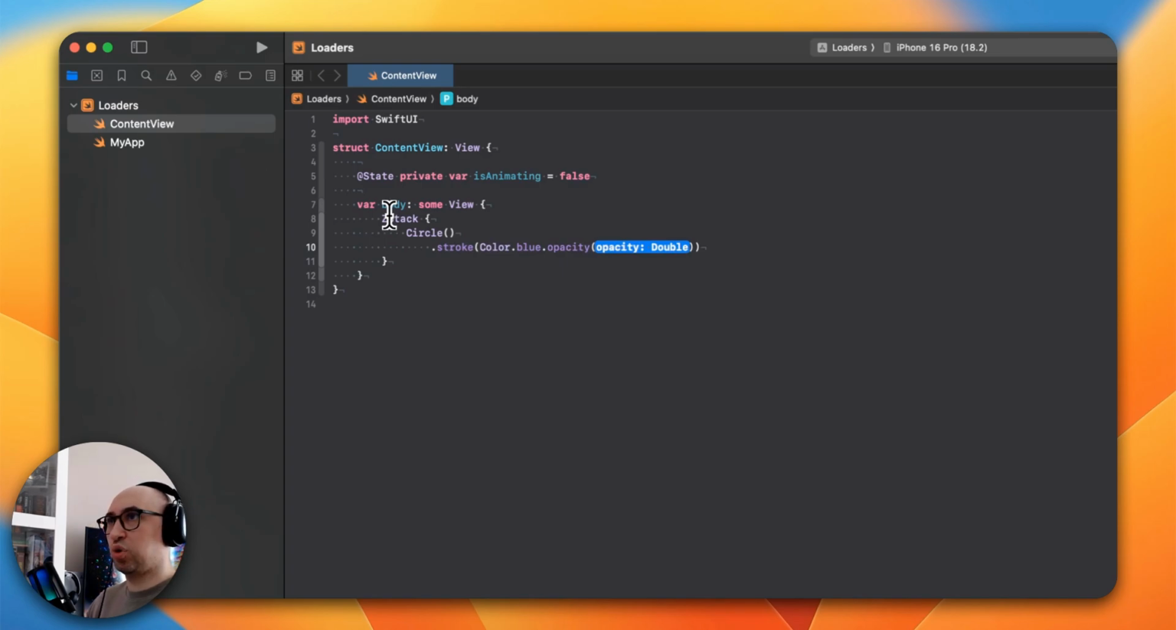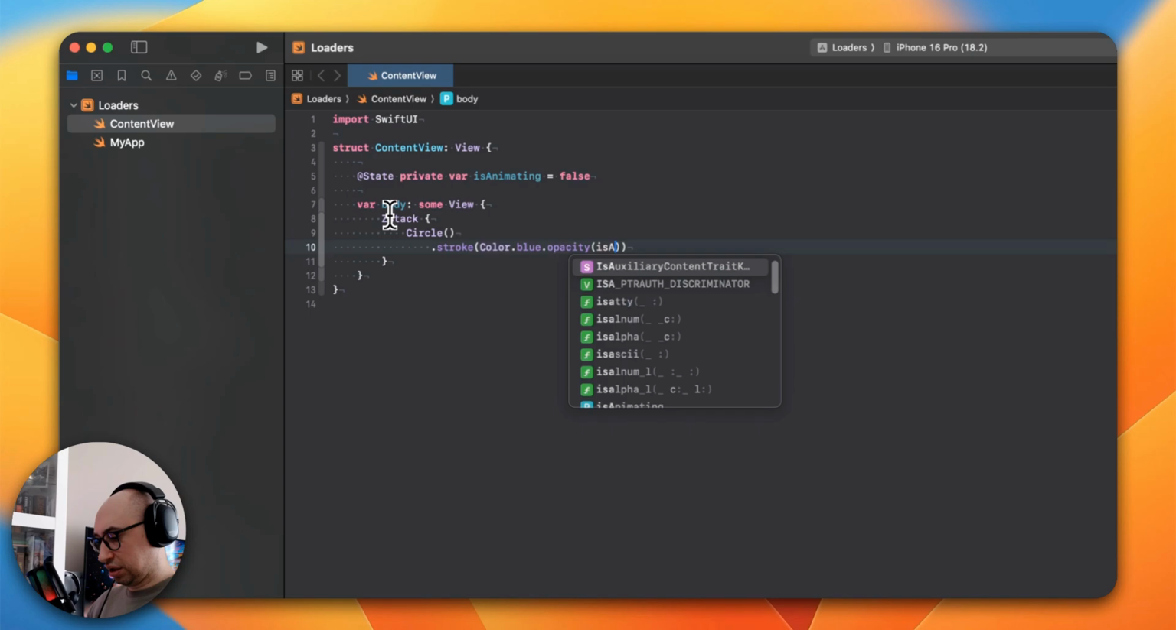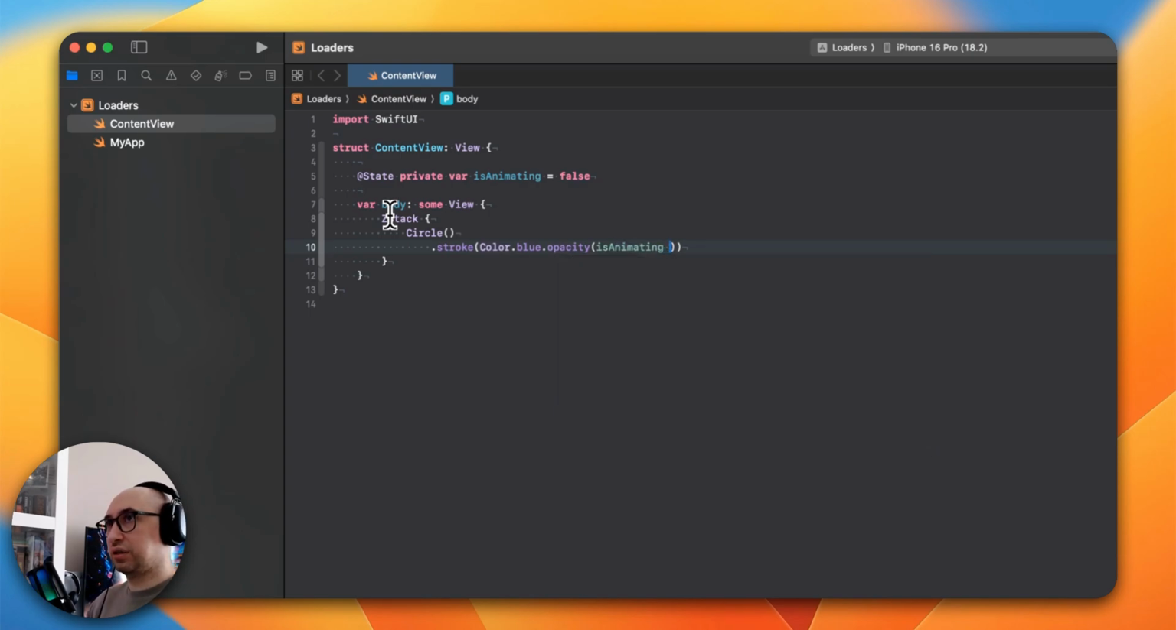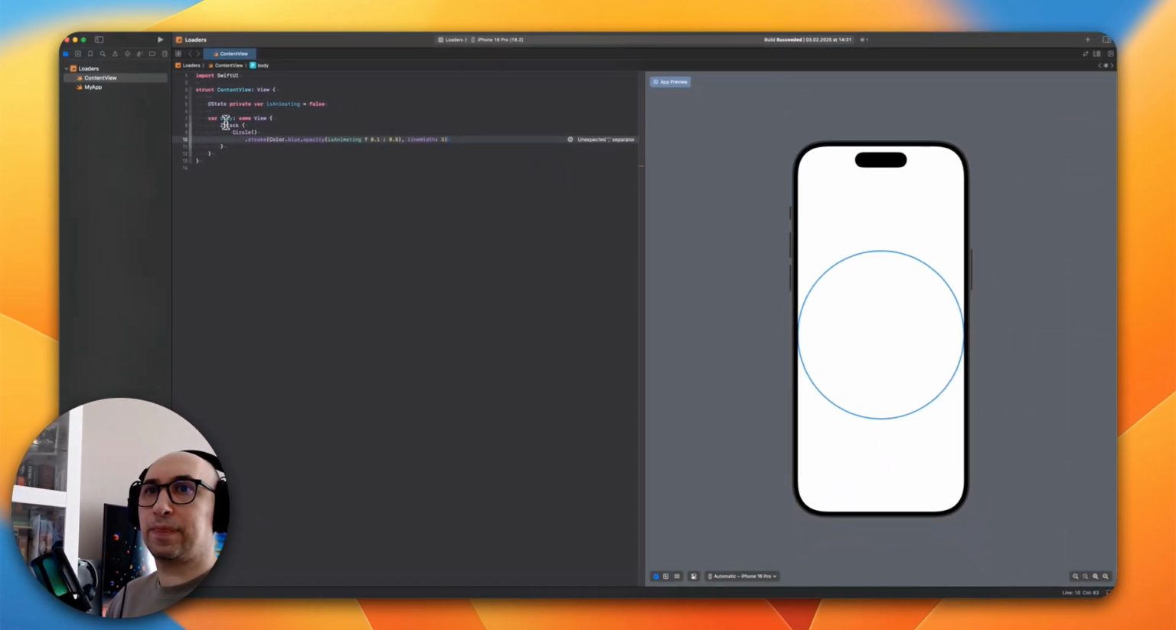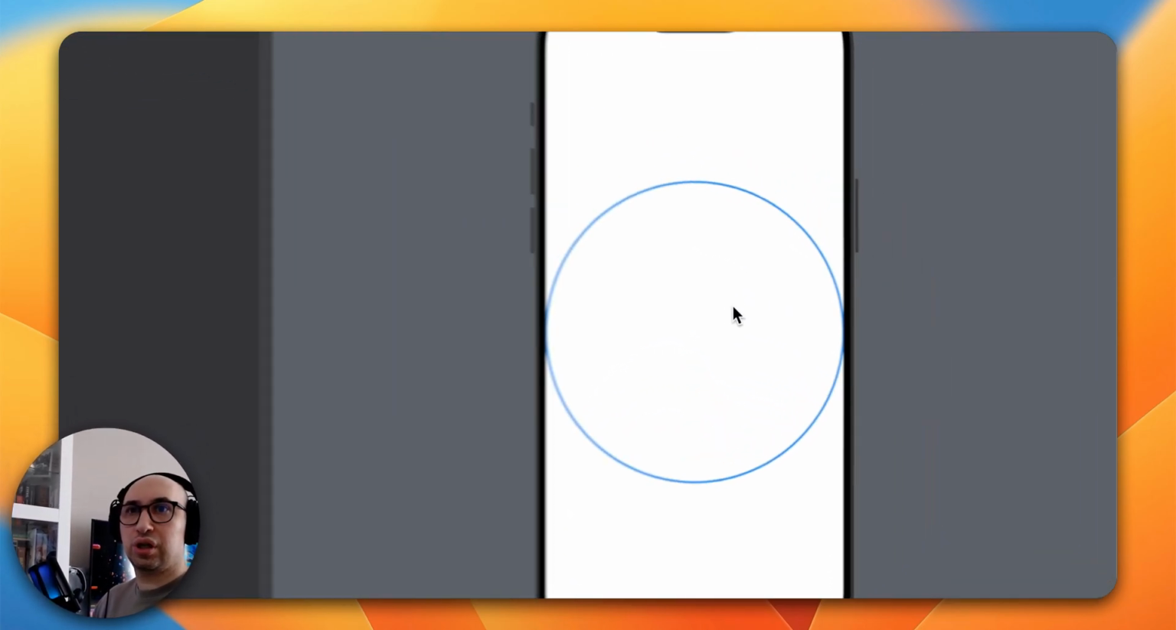and the opacity will be changed depending on the animating flag. So if it's animating, then we will use 0.1, else 0.8, let it be here, and line width, let it be 3. Yes, so here we have this.